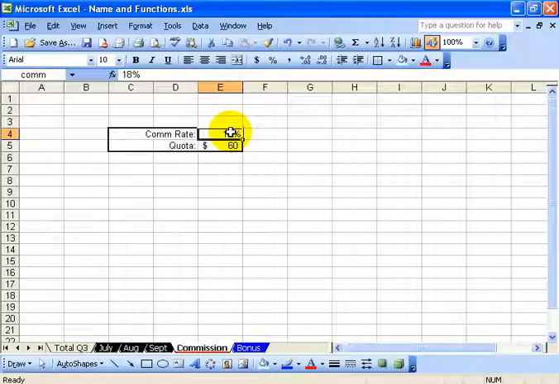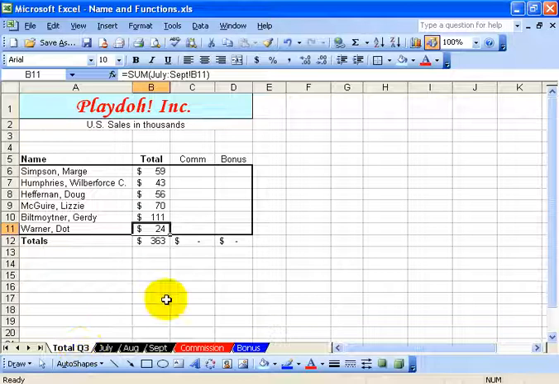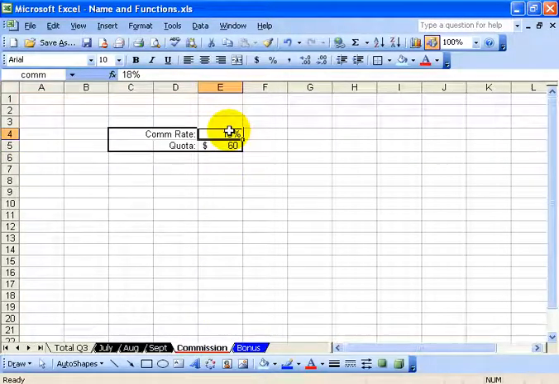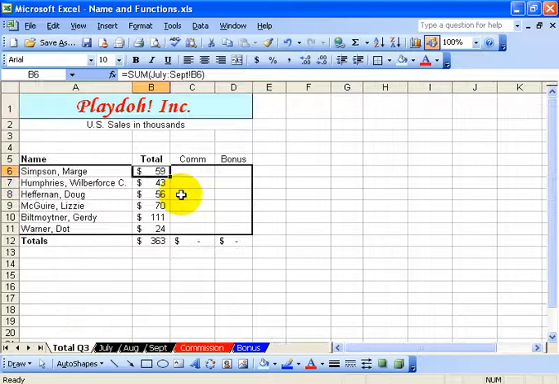And as you remember in the training video earlier, under naming cells or naming ranges, this is E4, but I also named it COM for commission rate. So I'm going to go back here to my Total Q3 tab. I'm going to click in my first cell here and create an IF function. If this passes a test and it's more than 50, then I want to multiply this cell by the commission on this worksheet and give them their commission or payout.